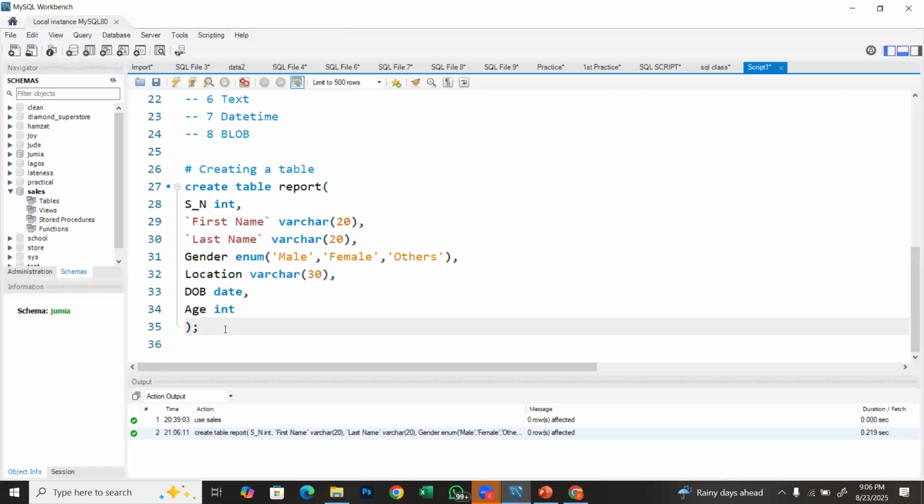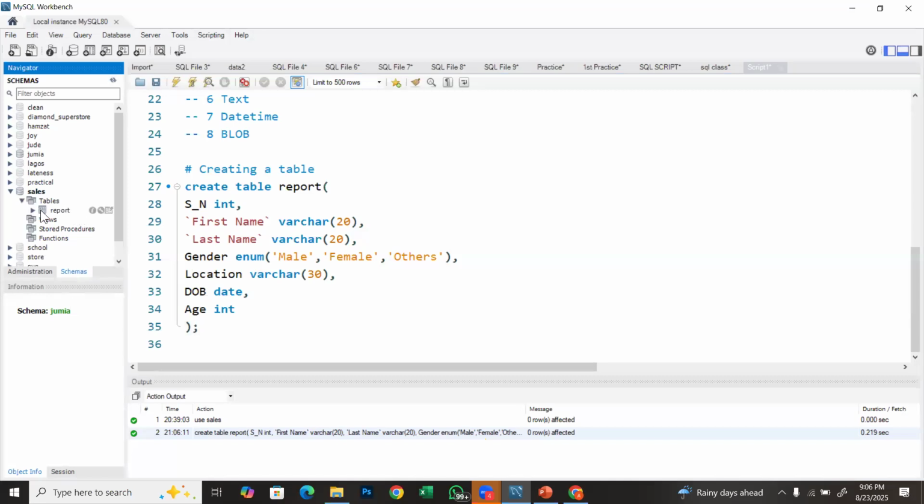So now if I try to rerun this, it's going to give me an error because the table has already been created. So if I refresh this now, if you look at it, there's no table here, right? So if I refresh this, now I can open this table and I have one table inside it, which is report. That's the name of the table that I just created.